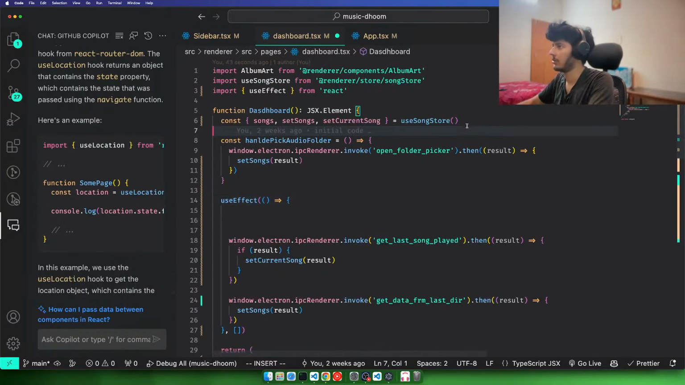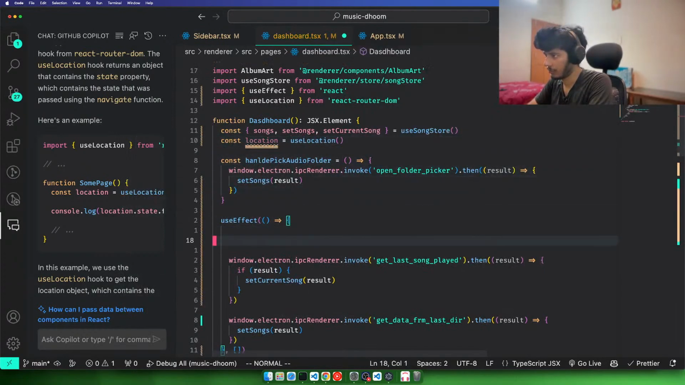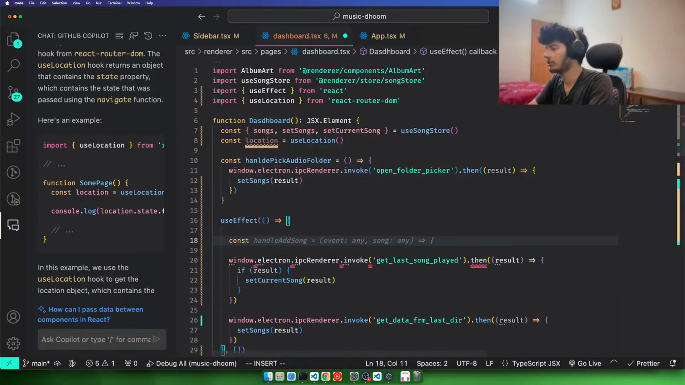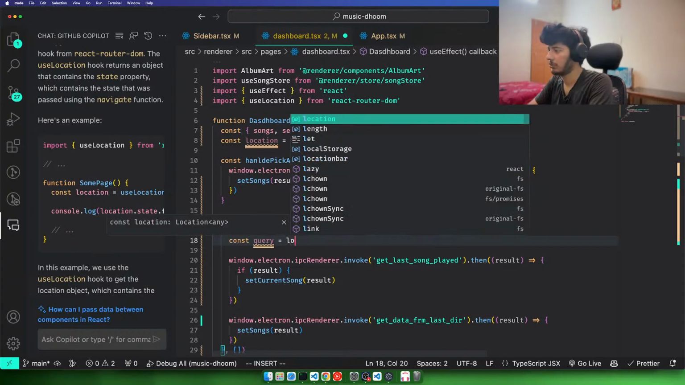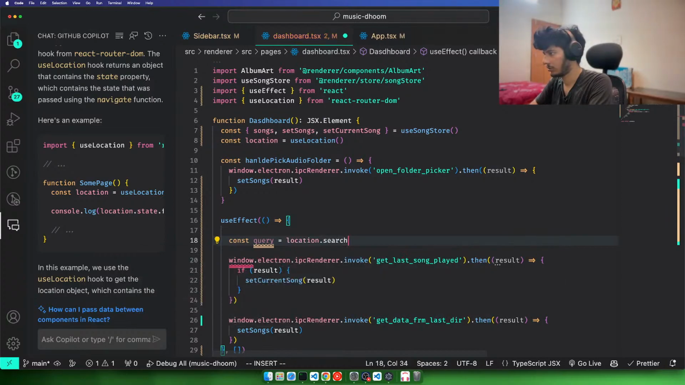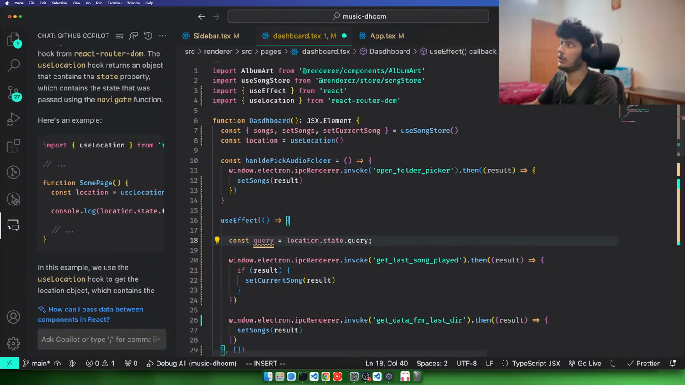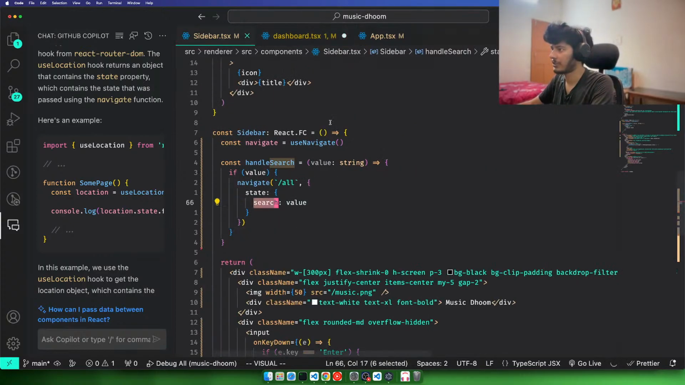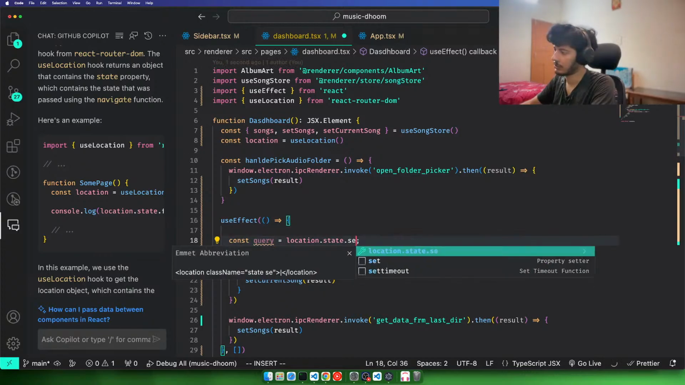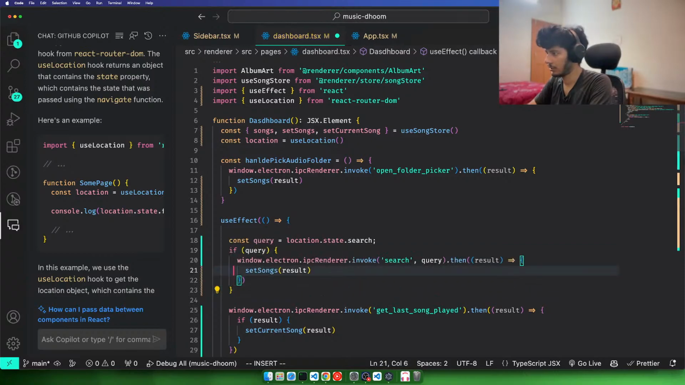Okay, easy. What we can do is we can say const location is equal to useLocation, and then over here we can say const query is equal to location.search, I don't know, search.state.query. What are we even passing? We are passing search. Okay, so we'll say search, and then if the query exists, I don't want to do that.